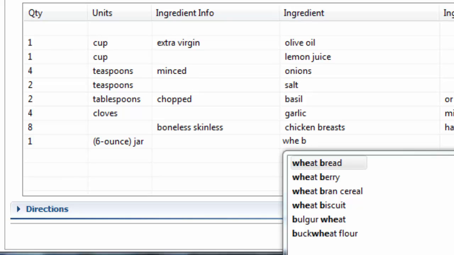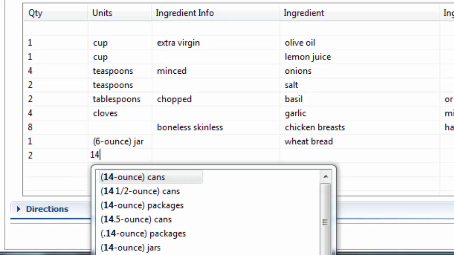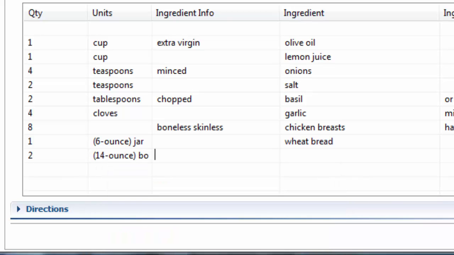W-H-E. And so 4 keystrokes. So when you get the hang of this autocomplete feature, let's say it was a 14-ounce bottle. Instead of, like I said, typing 14, I'm going to just press space and then B for bottle. There it is, 2 14-ounce bottles.